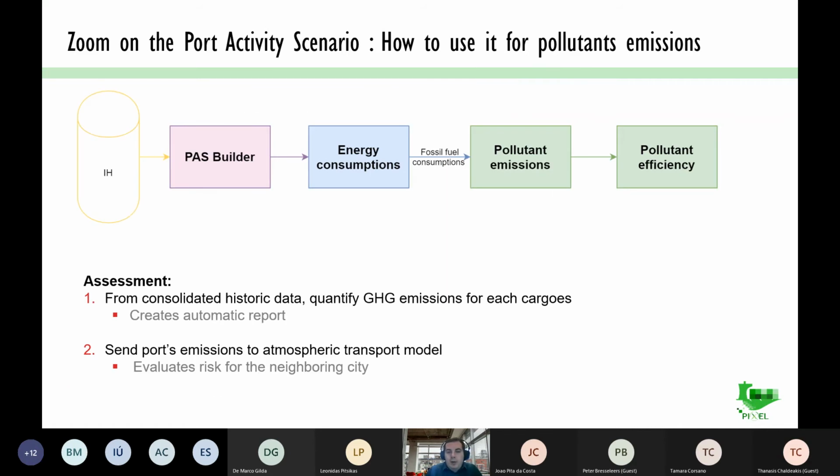And if we couple the energy consumption with the emission factor associated to a machine, then we are able to have a pollutant emission estimation on a period of time, and then also evaluate the pollutant efficiency of the activities. This gives a tool for ports to evaluate the emission related to the cargo transition, and also these inputs are used in the port environmental index that is developed in PIXEL, and that will be the next subject of the next webinar.